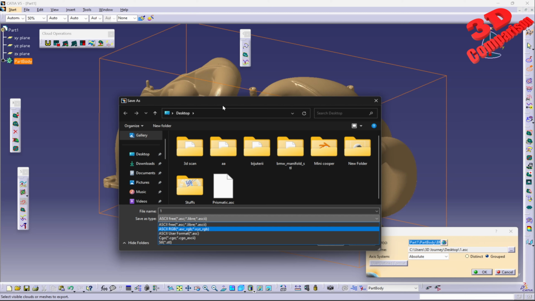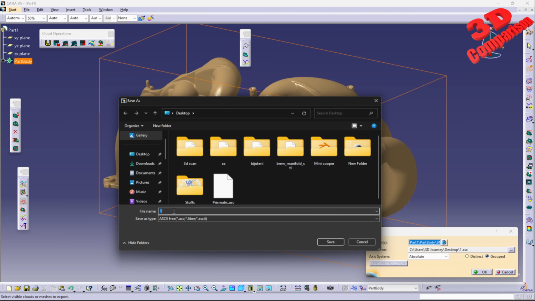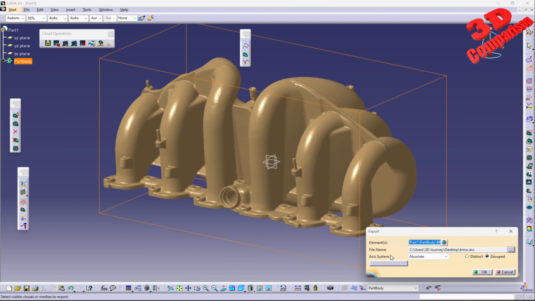In our case the 3D scan didn't have color directly within the point cloud. We can also define a user format ASCII file, and we're also going to have STL, the one that we just imported, and SIGO over here. So I will go for the first one. I will call this BMW. I will hit save. And afterwards, for the axis system, I will leave this to be absolute. And regarding the grouping, I will go with grouped for the point cloud.